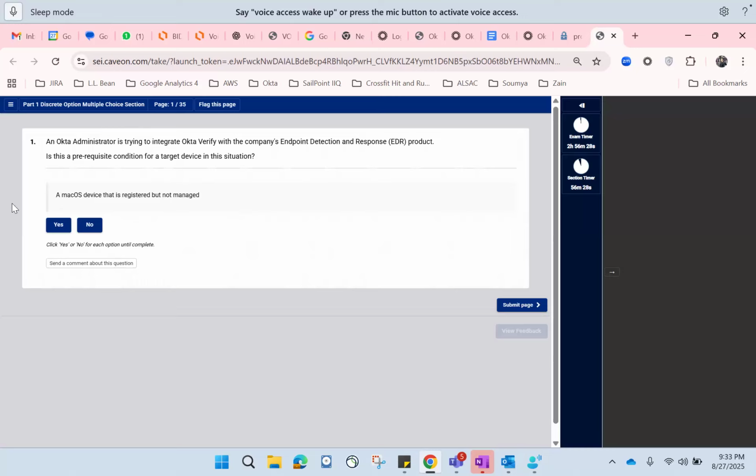It's good that you're confident. Yeah, that's good. Please try to answer them. I very vividly remember having a conversation with you where I was asking you why that's the case, and you weren't sure. Then I said, maybe it's because Windows is older and more trusted, so that's why they only require the registration and not the whole managed thing. So let me see if I can get it right. A macOS device that is registered but not managed. I think macOS needs to be registered and managed.